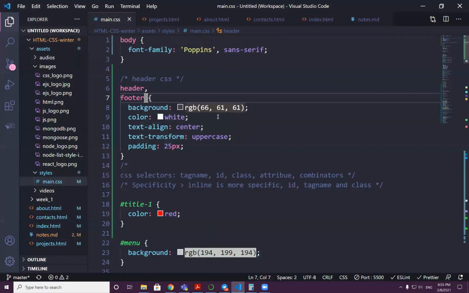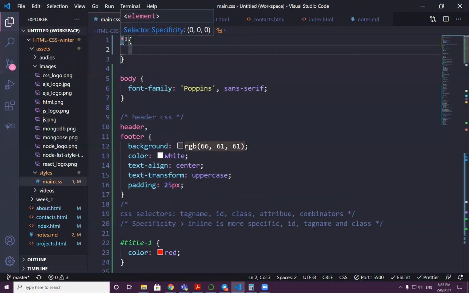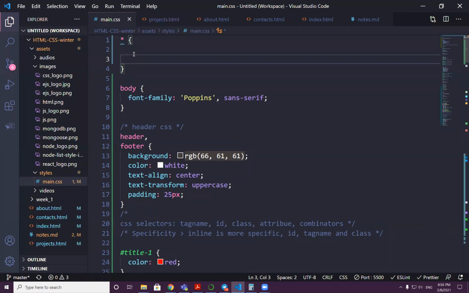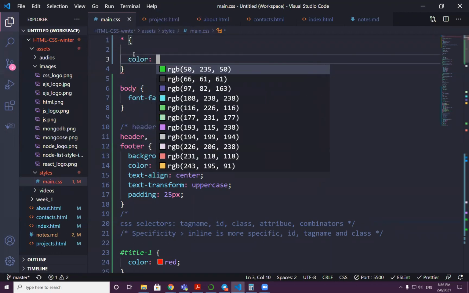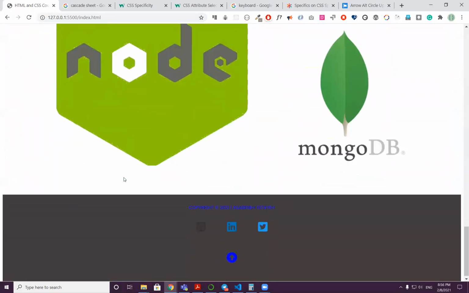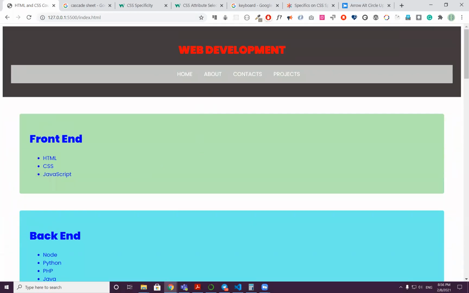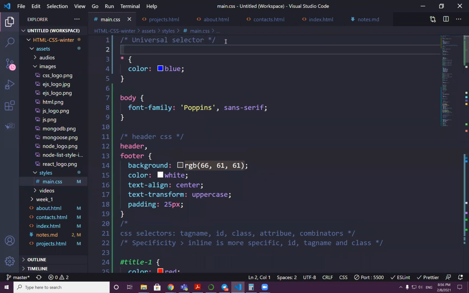So let me show you a trick. Star. You can use a star. Do you know this star selects every element in your HTML? Color, for instance, blue. It changed everything to blue. Have you seen it? Everything. It selects all elements, so we call it the universal selector. Of course, the specificity will also apply, but if there is none, then yes.